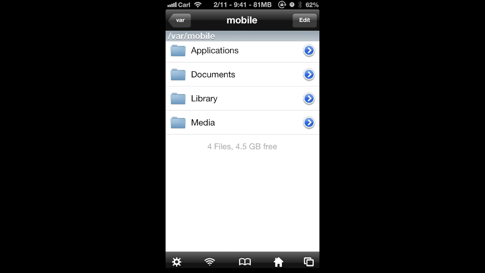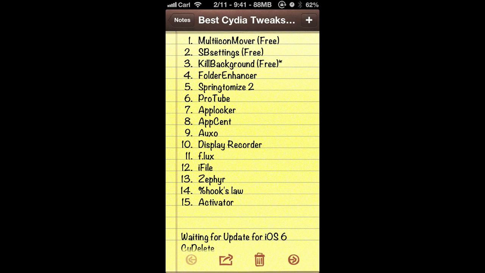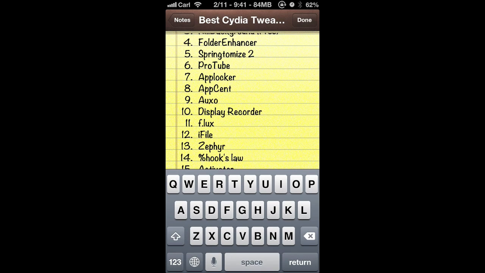So that's called iFile. And that's actually a file, so ProTube and iFile are actually applications, not tweaks. Zephyr, I got rid of that one. I think it was conflicting with something else, so I'm going to exclude it. But basically, what that did was allow you to do a one-finger swipe between applications.